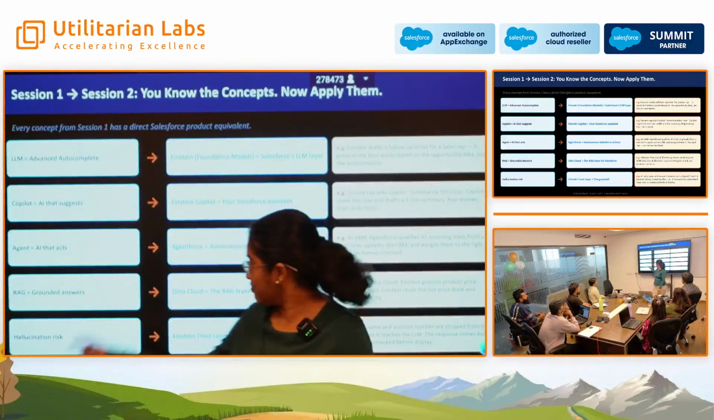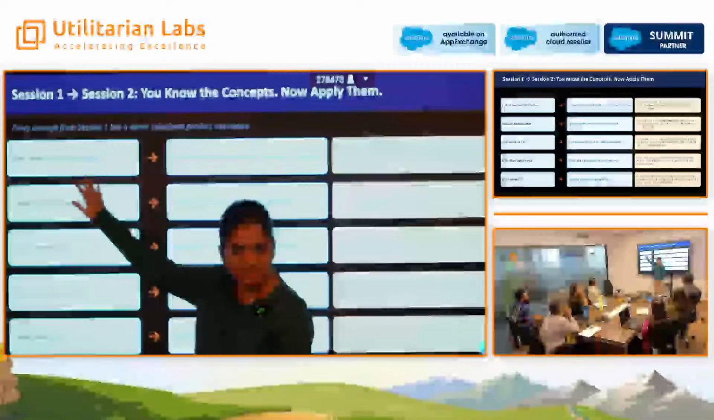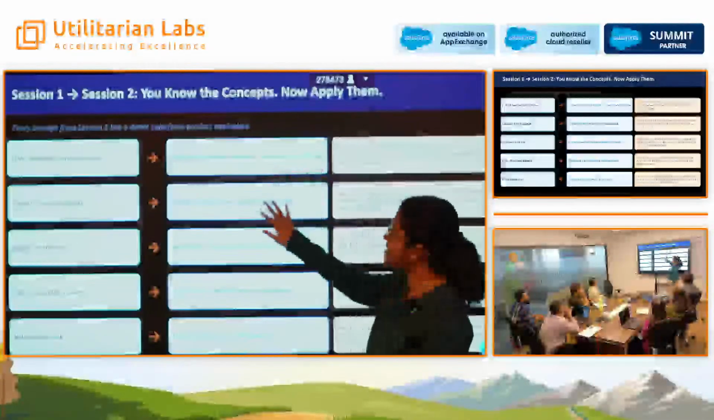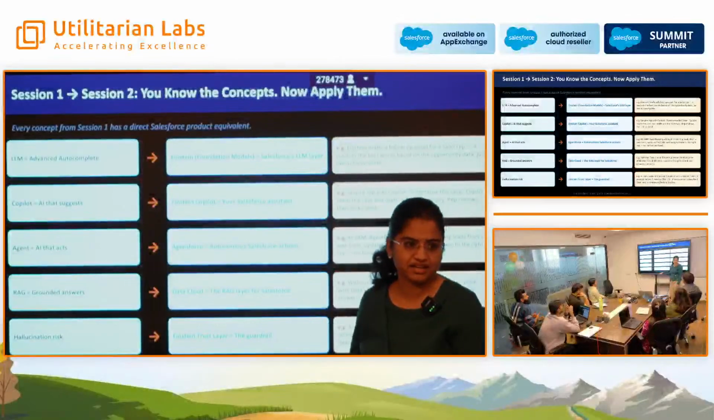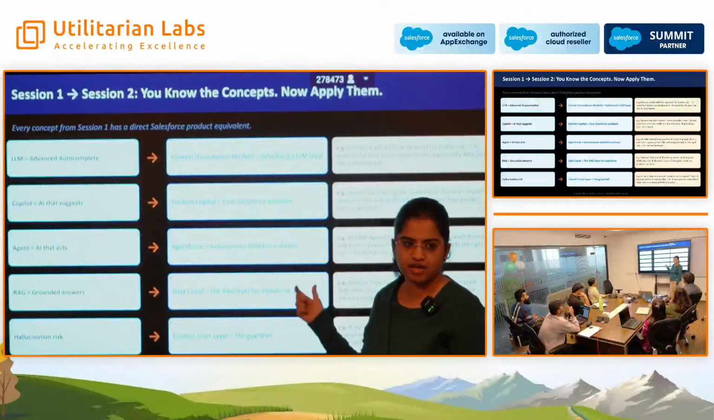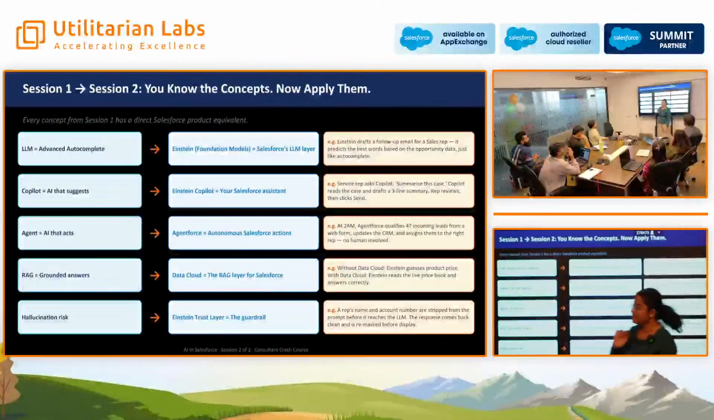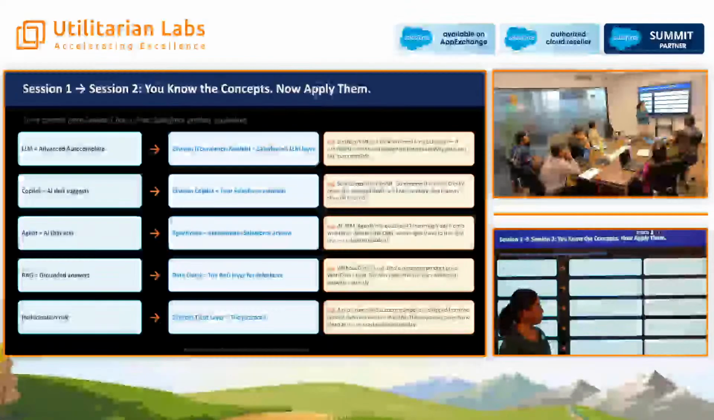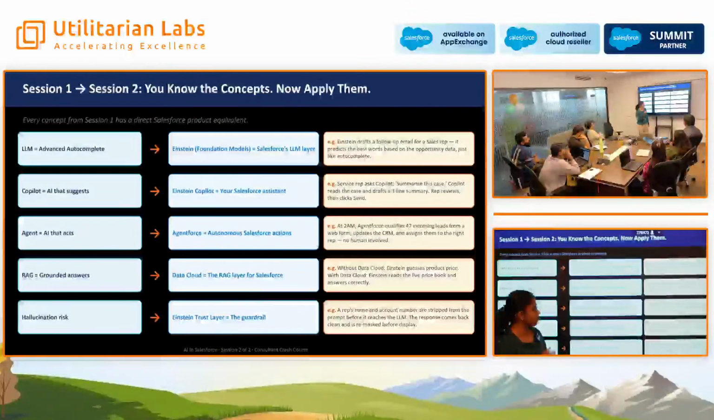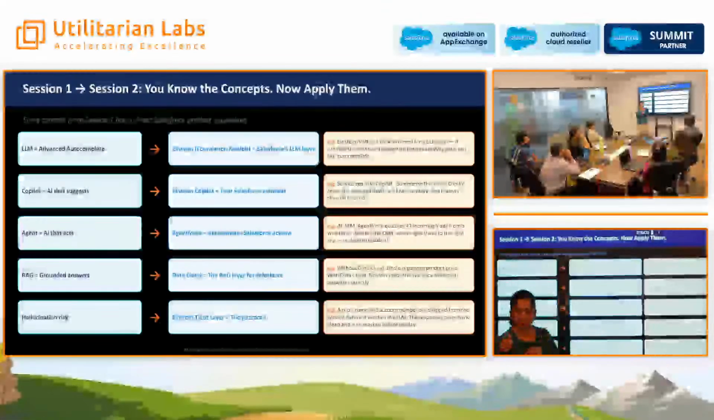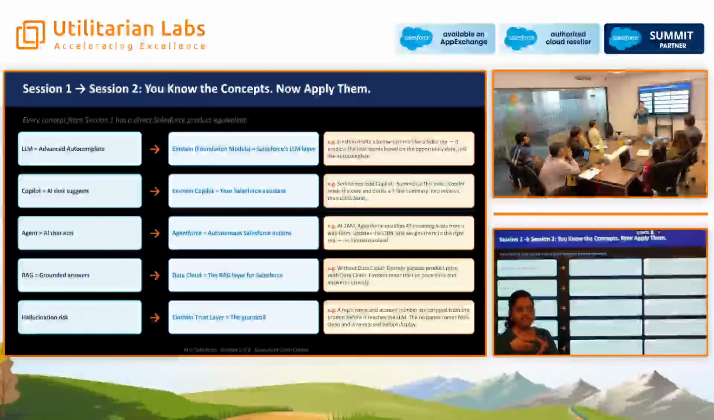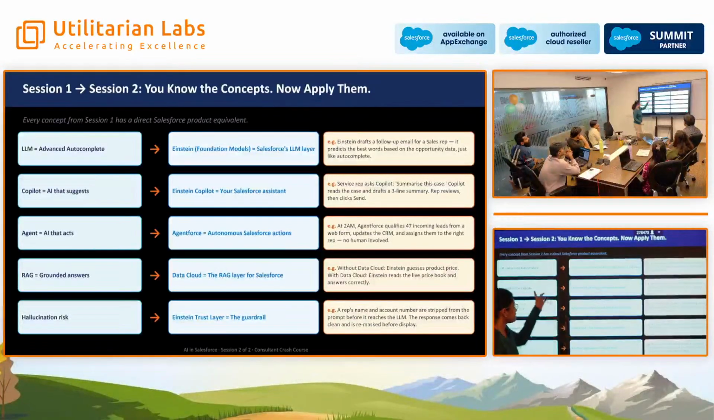So in generic AI terms we have the LLM. In Salesforce we have Einstein foundation models, the Salesforce LLM layer. It not only restricts itself to its own LLM model, it also encourages us to integrate with other AI models. For example, Einstein drafts a follow-up email for a sales rep. It predicts the next word based on the opportunity data and the activity data. Everything it analyzes is given as the prompt during that query, and the email will be drafted. Then we can send it. So this is what the LLM does, getting all the information and drafting that email.